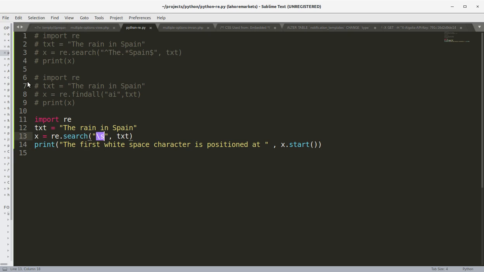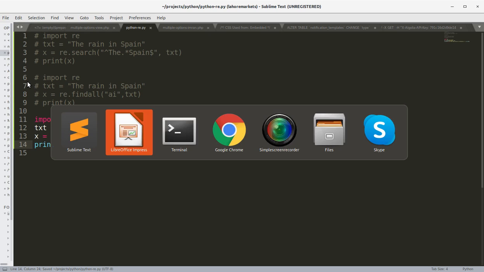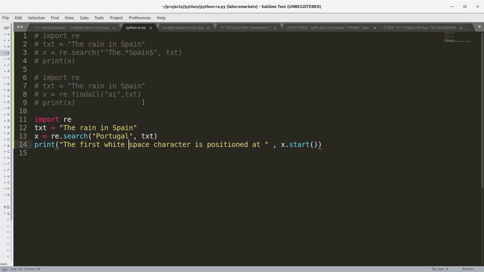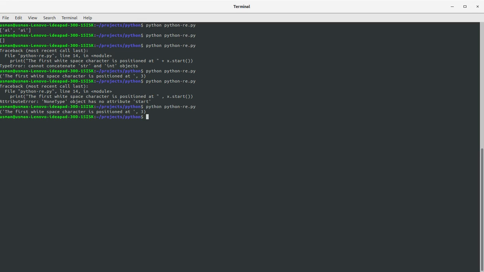Let's make a search of a string to find something which we don't have, and let's go to the console, run the program. You see we got an error: NoneType object has no attribute start. It's because there wasn't any match of Portugal in the string txt and None was returned in the x variable, and because x was None, there wasn't any associated method with the match object. That's why we got this error. Let's revert this, go back to the console, and there we are.